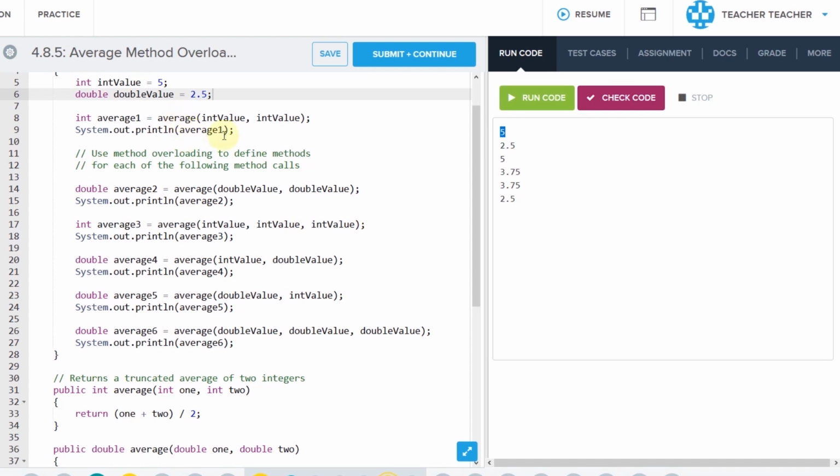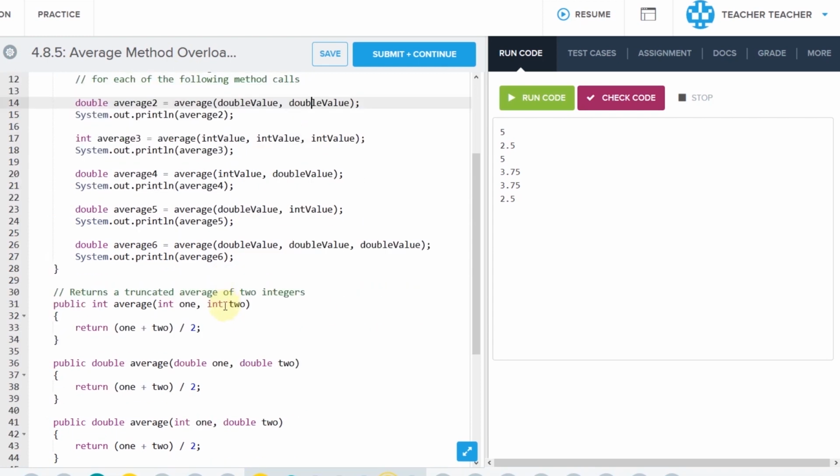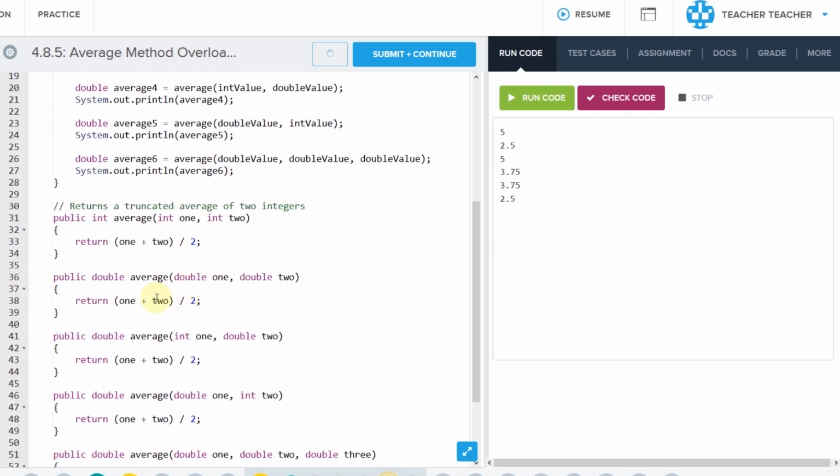Now let me see the second one, double and double. It's 2.5. Okay, it is calling this method: 2.5 plus 2.5 equals 5, and divided by 2 is again 2.5. Okay, we understand how method overloading works. Okay, now let's go to the local variable.